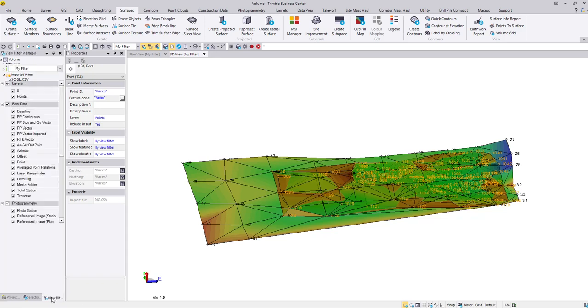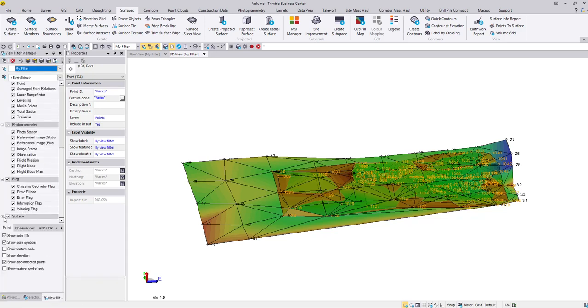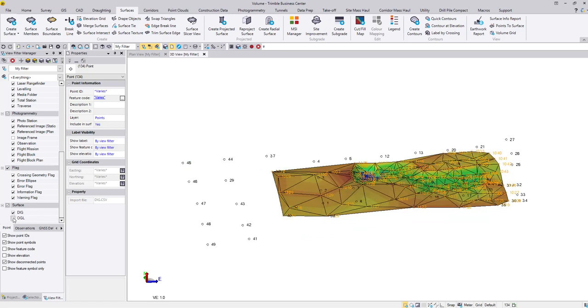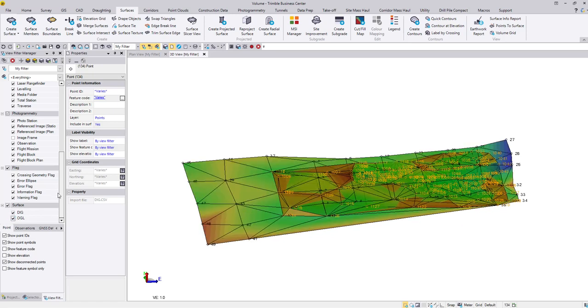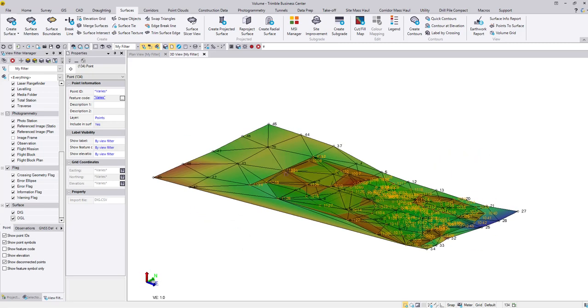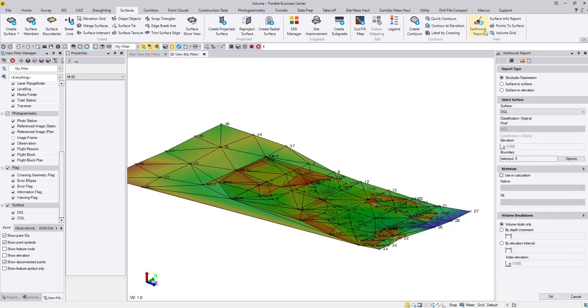So if I go into my view filter manager and just show you, there's my OGL. And there's my dig. So once you're happy with all your surfaces all tidied up and clean, you can go straight into Earthwork report and go into surface to surface. So surface to surface will compute the OGL, which is my initial, to my final, which is my dig.